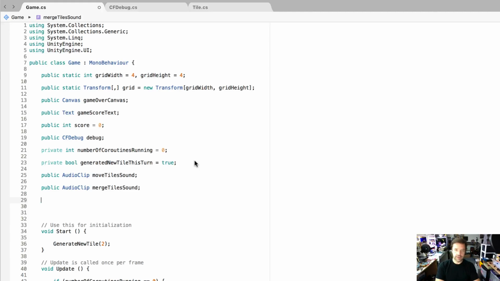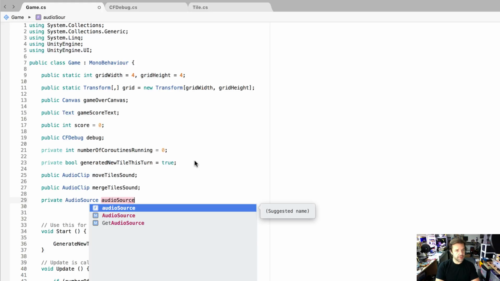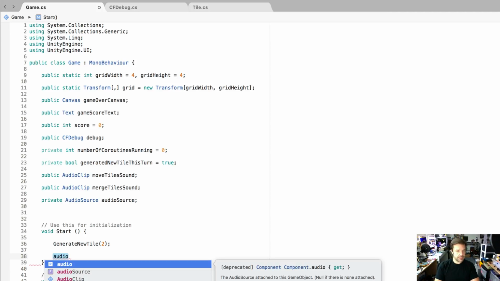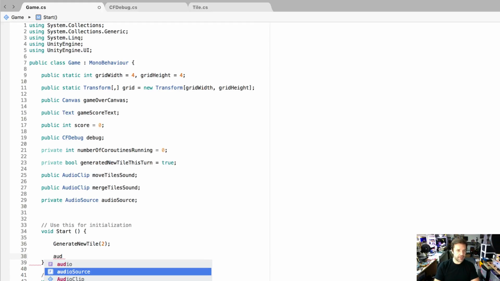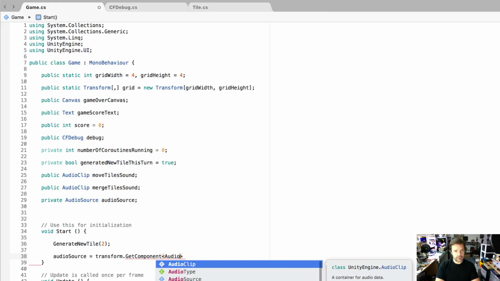How original. Then we also need a reference to the audio source. We're going to create this one privately: AudioSource audioSource. Keep things simple. In the start method, we don't have anything except for generating a new tile, but we want to grab a reference to the audio source that we added to our grid game object. So we're going to do audioSource equals transform.GetComponent, and we're going to get the AudioSource component.